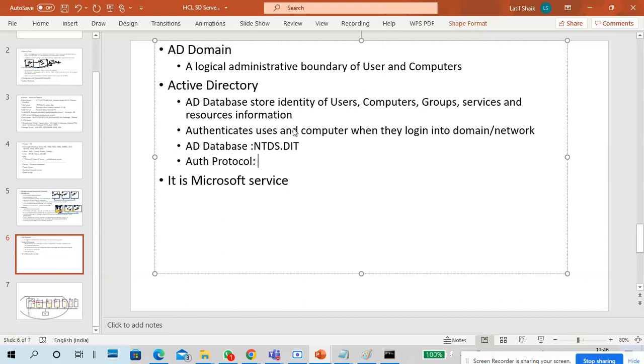Authentication protocols: Kerberos and LDAP. Two authentication protocols are there. Kerberos uses port number 88, and LDAP uses port number 389.